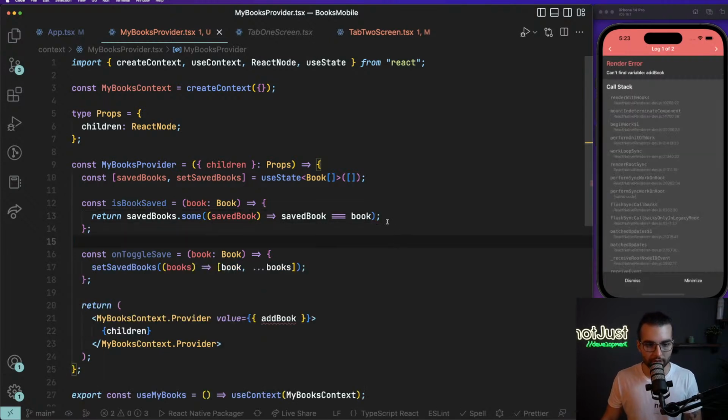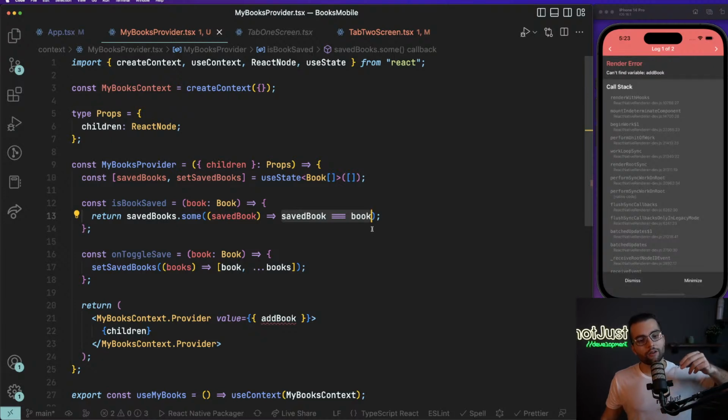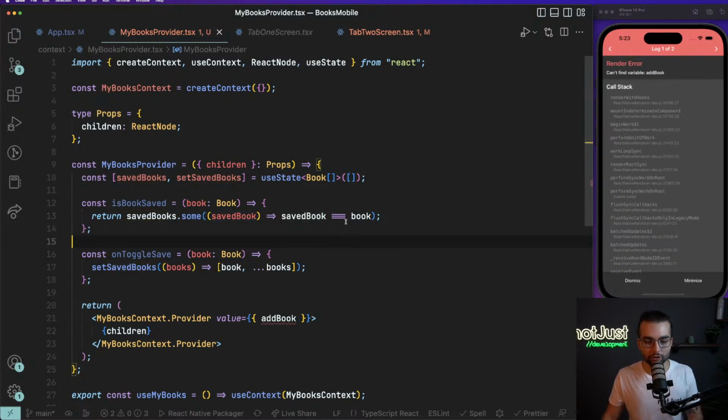Like this. The only issue is that by checking this way, it's going to work in some cases, but in some cases it's not going to work because we are checking objects, and the objects are checked by reference. So if we query the same book the second time, it's going to be saved with a new reference, and comparing it with the book that we saved previously, it's going to say that it's false even though the value is the same.